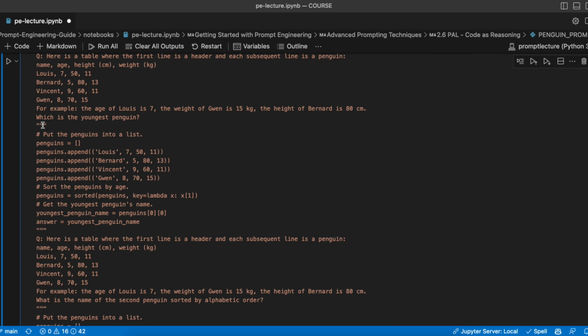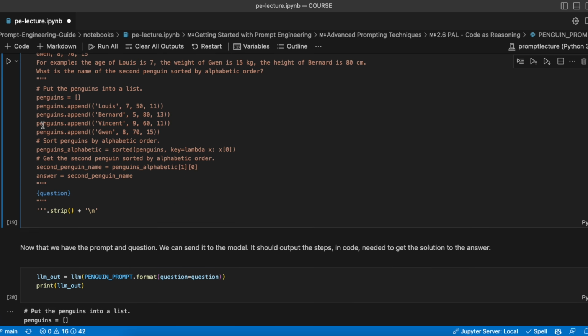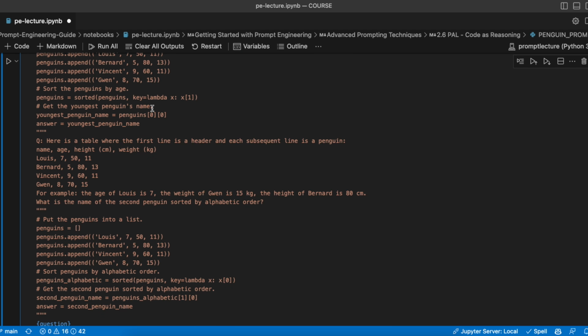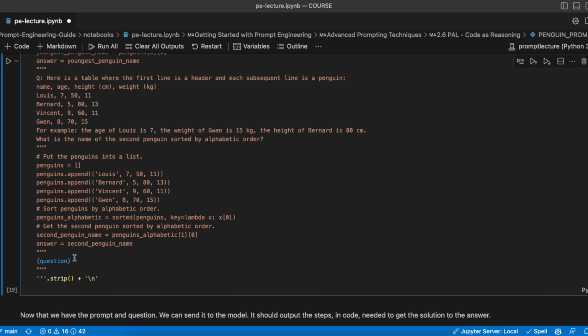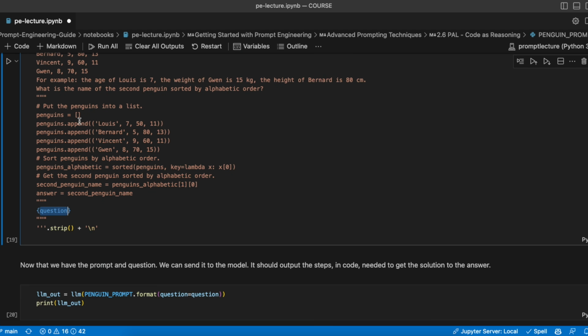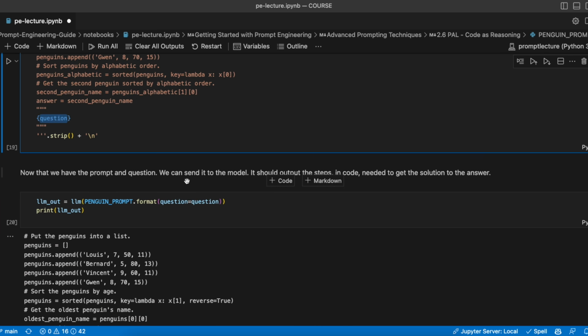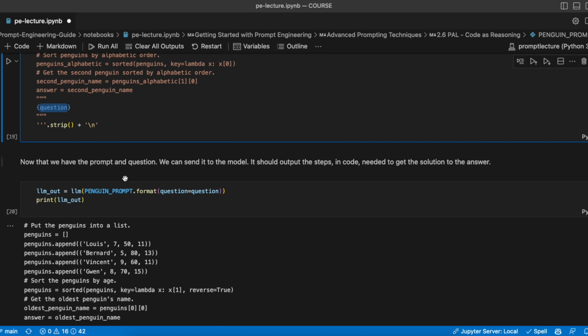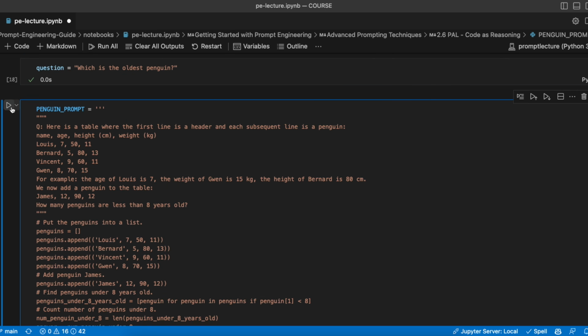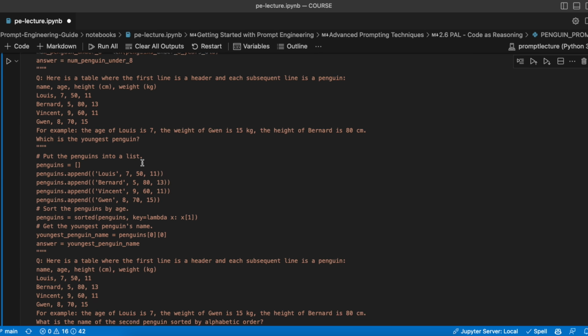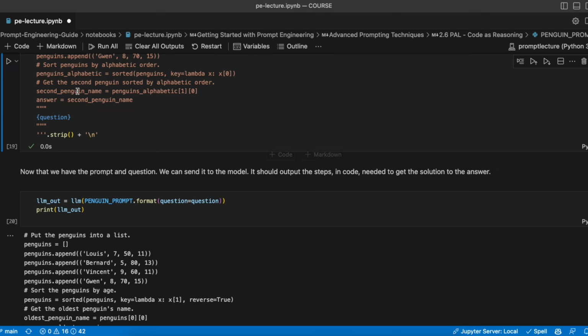And so we have a couple of examples here. You can go through each one of the examples, but that's the basic idea. We are providing some demonstrations, and then if we pass a new question to the model, it should be able to guide itself based on those demonstrations that we provided. So let's just run this cell. So that's the penguin prompt. Again, we borrowed that from the paper, so you can check out the original paper that presented this idea. You will see those prompts as part of their repo.